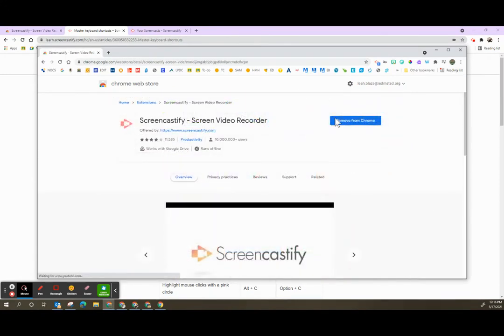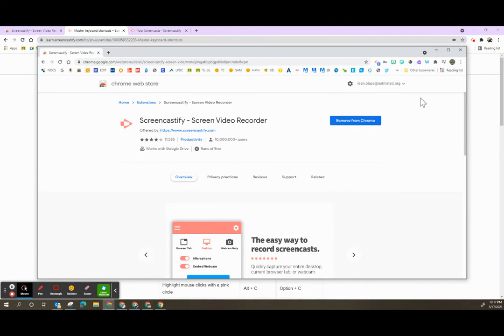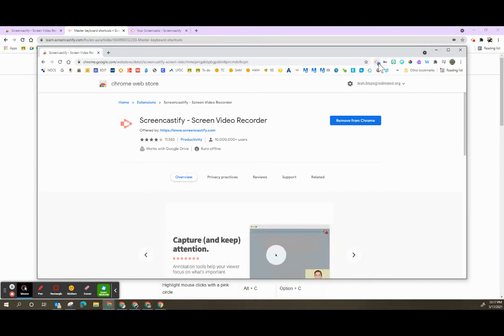We're going to click on that, and you would want to click the Add to Chrome and go through all of the different permissions, allowing Screencastify access to your Google Drive and such so that you can appropriately save recordings.